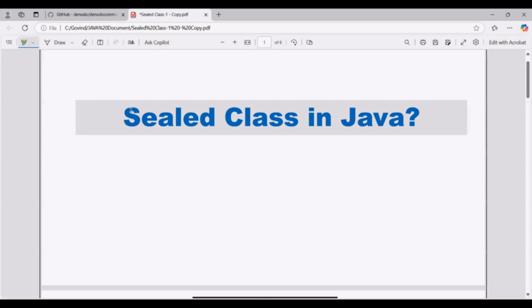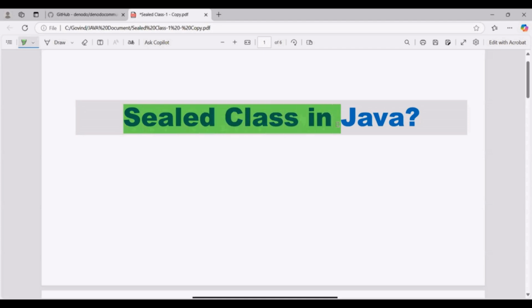Hello everyone, welcome to Java Academy, and in this session I am going to discuss what is a sealed class in Java. This sealed class is one of the new features which came in JDK 17 or Java 17. Before Java 17 there was no concept of sealed class in Java. But yes, this concept was already available in some other languages, but not in Java. So in this session, we'll see what a sealed class in Java is and what the purpose of the sealed class is.